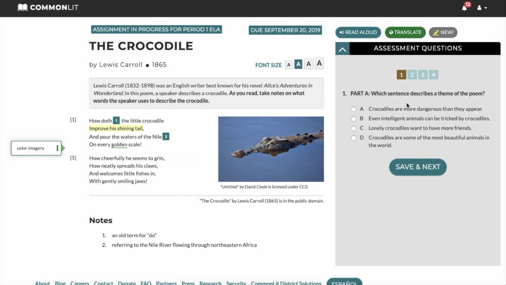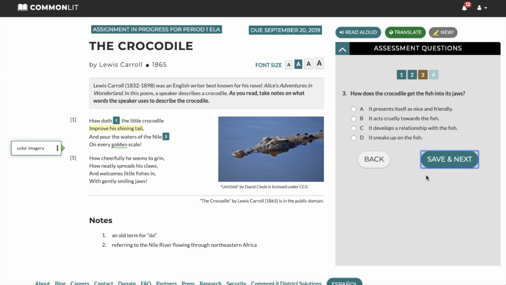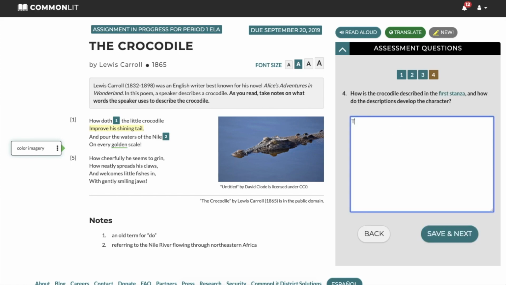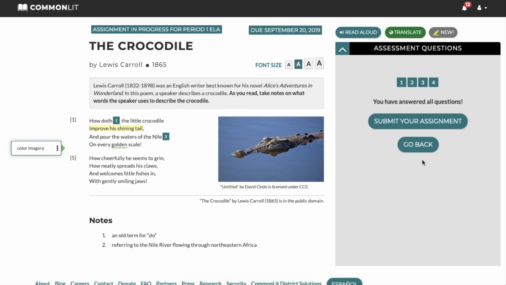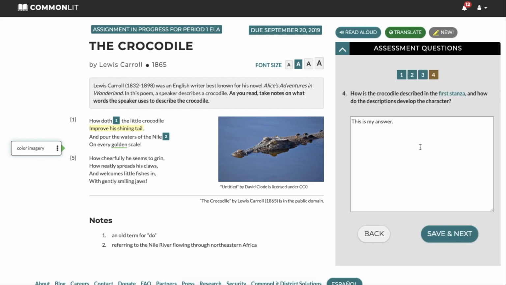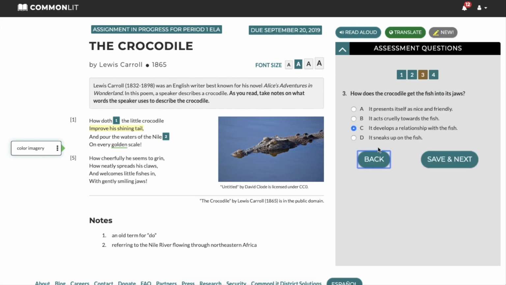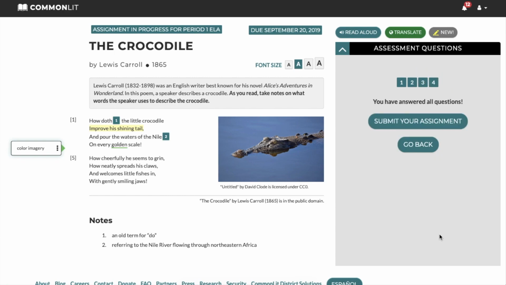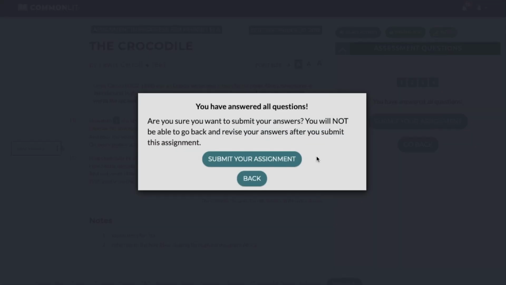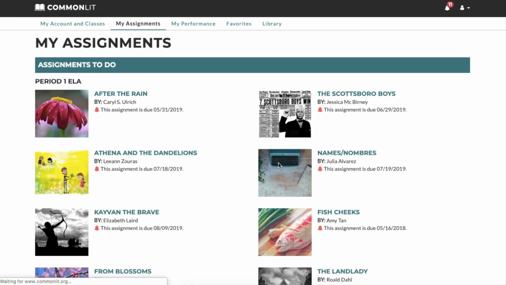As a reminder, for students without guided reading mode turned on, this will be their first option on the questions panel. Students can also begin an assignment and finish it later. Students should see a text box where they can type in their short answer responses. We automatically save their answers, including their short answer responses, as they go. Students can also go back to review and change previous answers. When students are all done, they should click Submit Your Assignment.